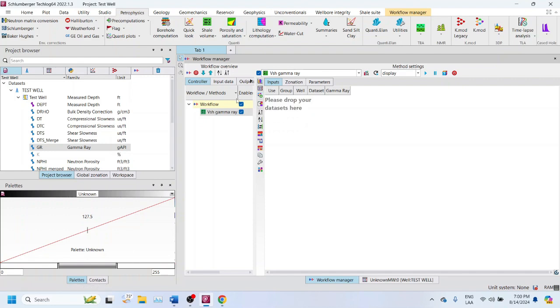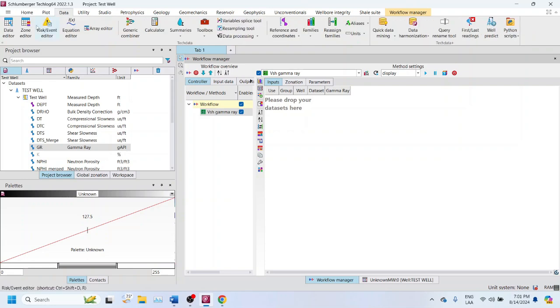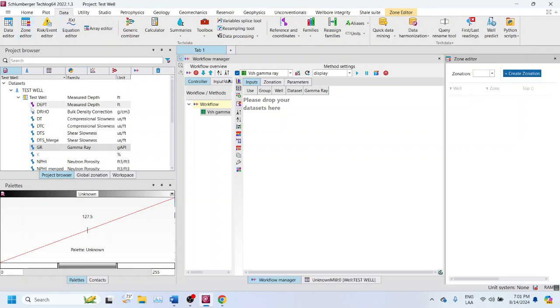Okay. So then once we click on the method that we want to use, the workflow manager is going to open. Okay, so guys, also we need to create some zonation, because you know in a well there's different formations. So let's go ahead and create a couple formations so that we can apply our workflow manager onto different formations.